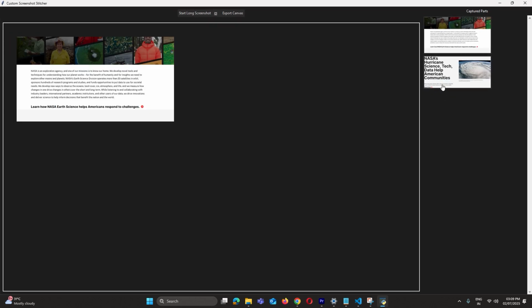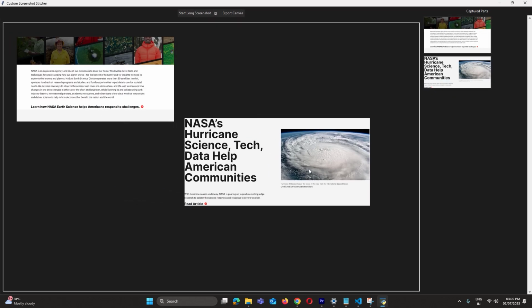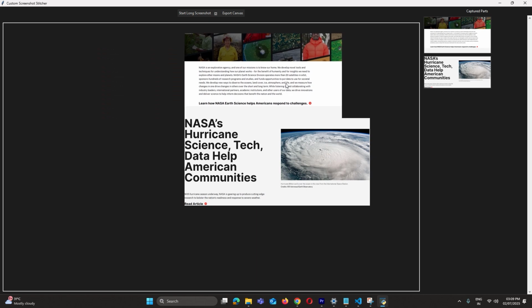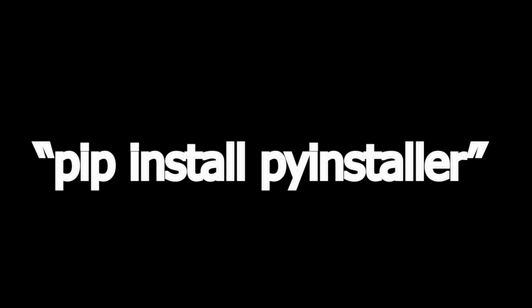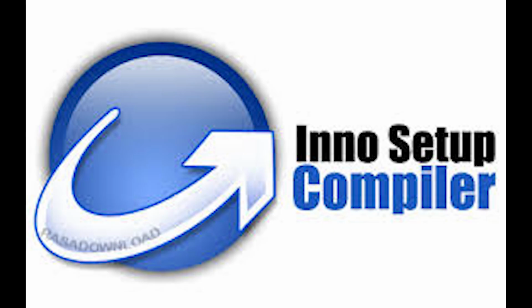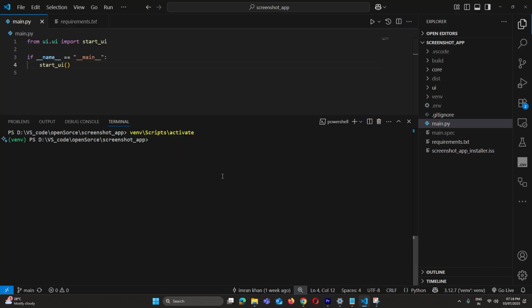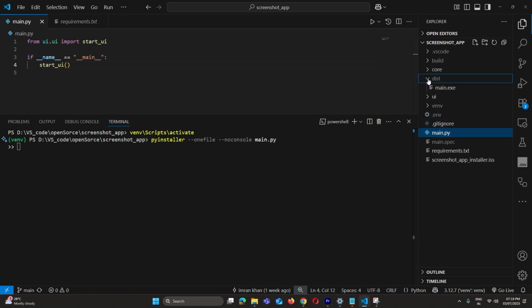Now let's make this app a real installable application. For this, we are going to need two main tools. First, PyInstaller, and second, Inno Setup. So let's look at PyInstaller. PyInstaller converts your Python script main.py into a standalone .exe file. This means your app can run on any Windows system even if Python is not installed.